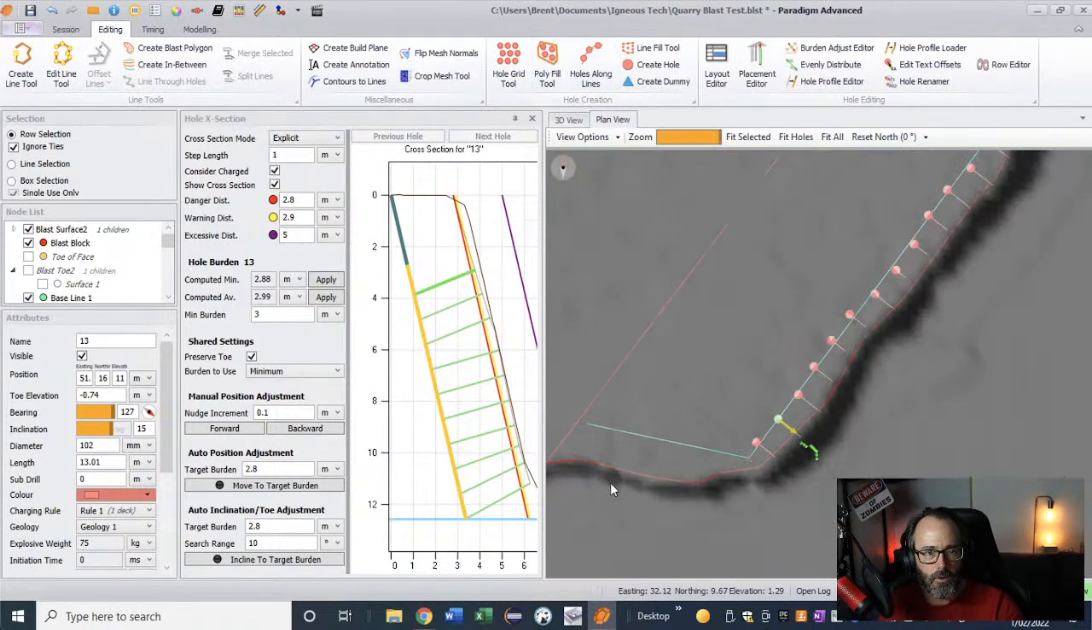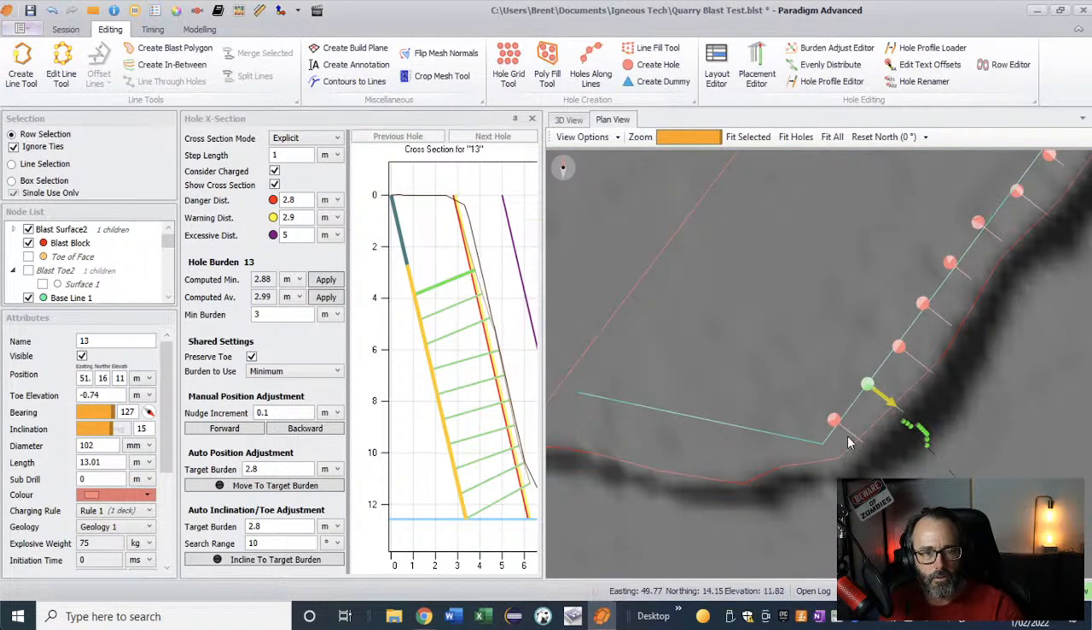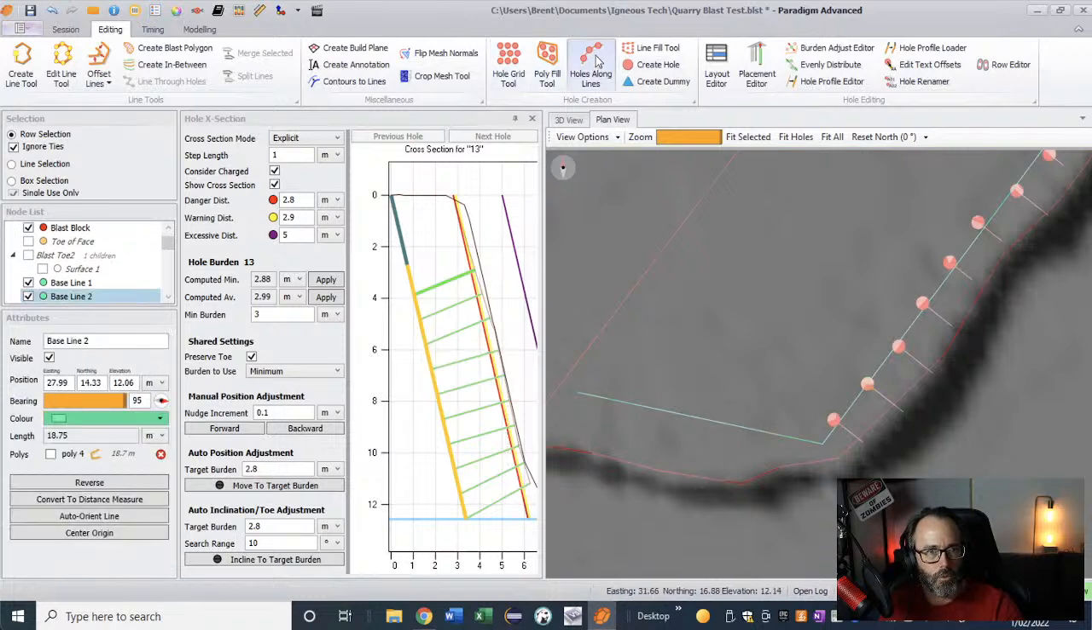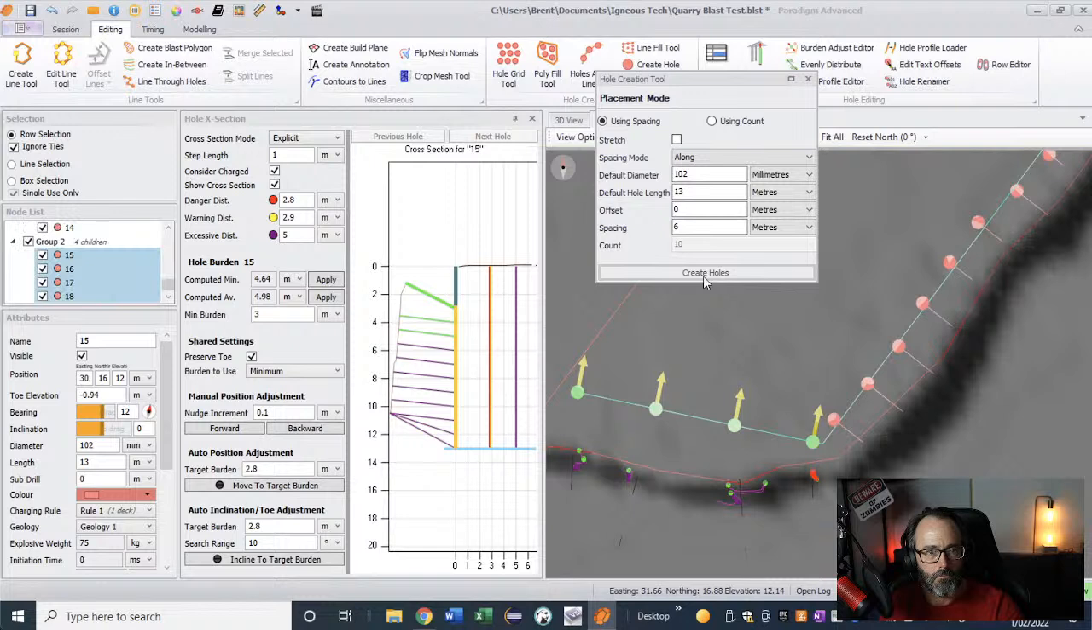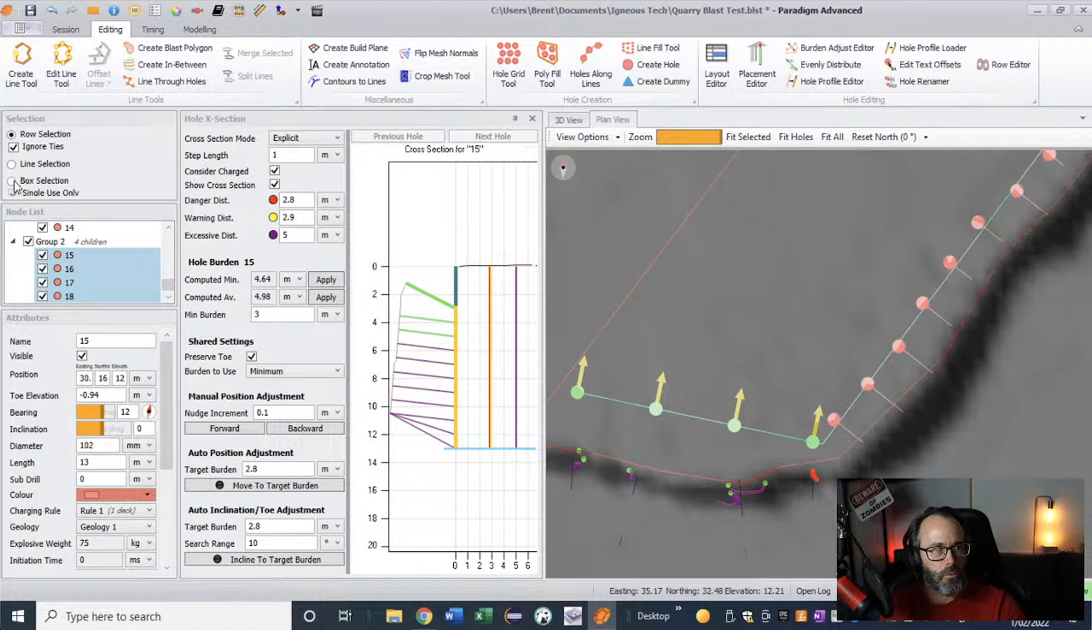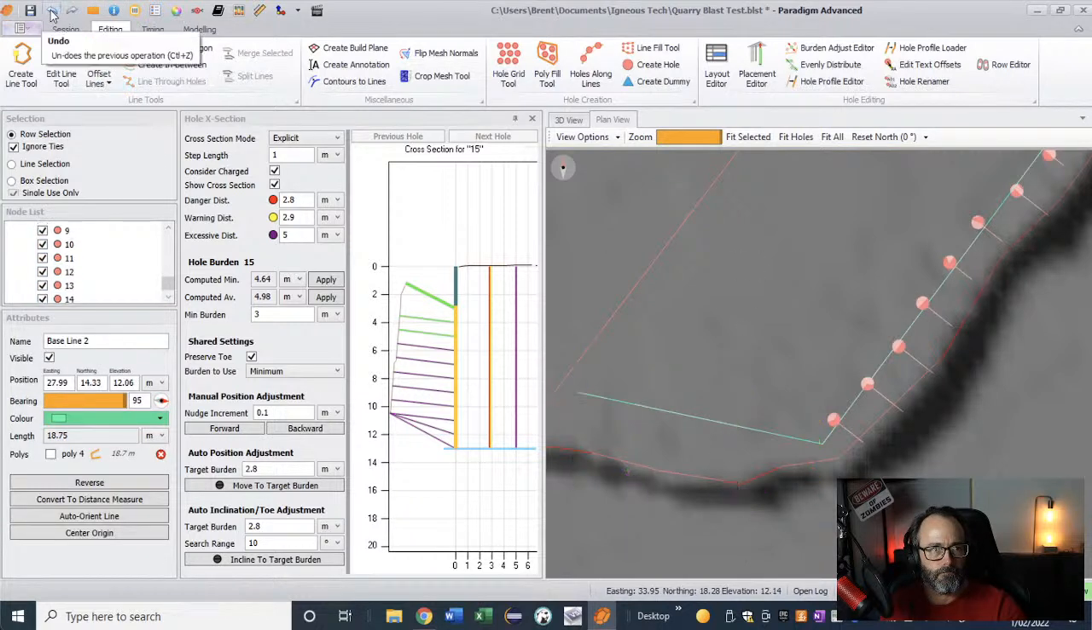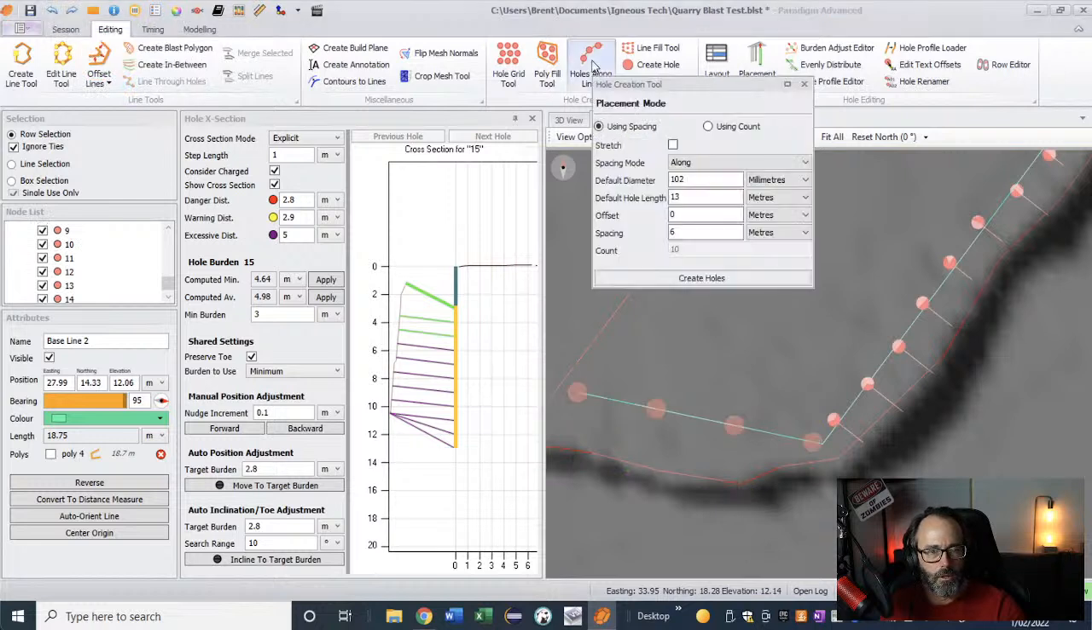Now the key here is that we like this over here, but then we're going to do another design off this side here. Right, so let's select that. We'll put holes in along that line. 102, yeah, sure. That was pretty silly, wasn't it? I'm going to have to undo that because I've got 6 meters here, and that's not what I wanted. So we will undo. There you go. Holes along the line.